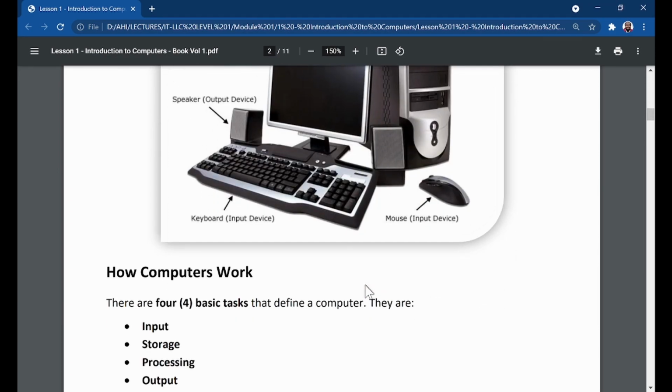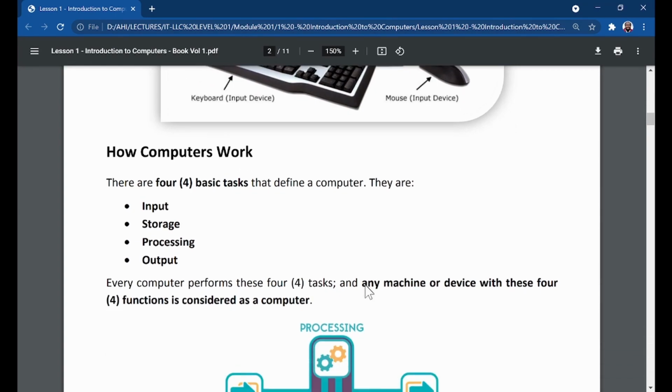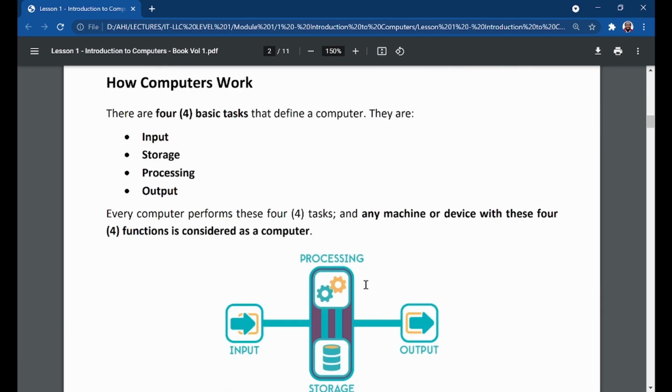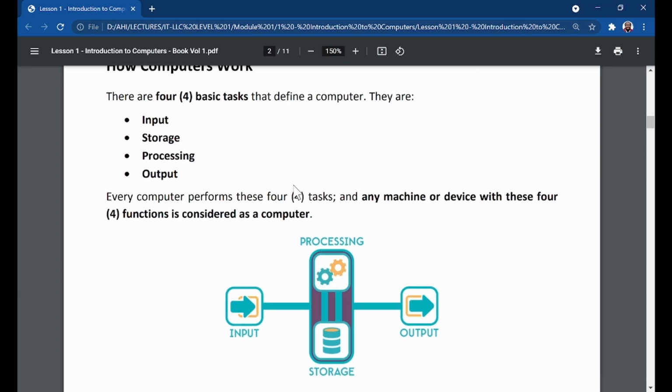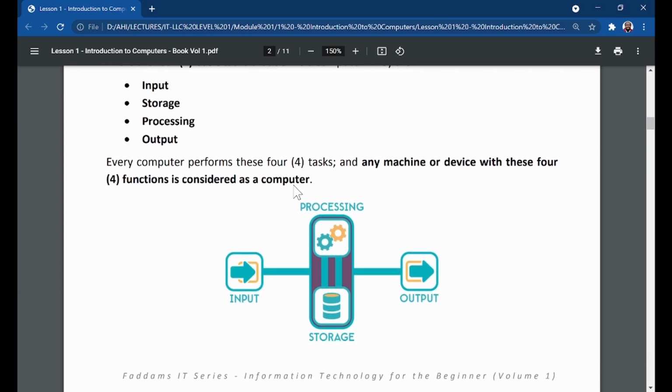So in our next lesson, I thought we'd be able to go into it today, but time hasn't permitted us. We'll be talking about how computers work, and we'll talk about the 4 basic tasks of computers. That is input, storage, processing, and output. In our next lesson, that is what we'll be doing.